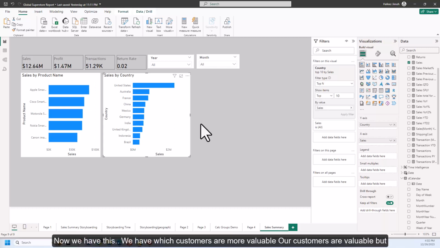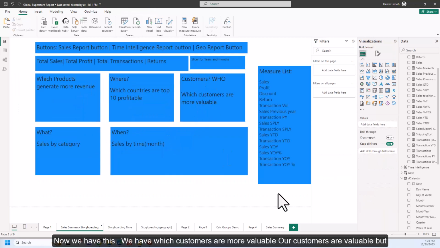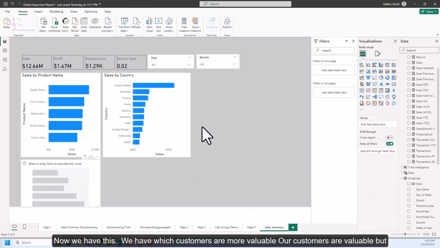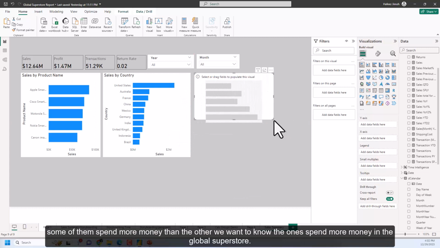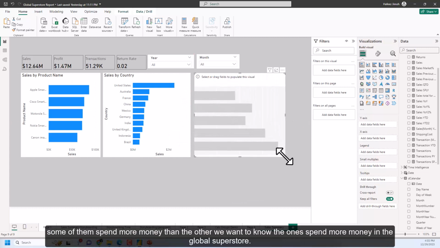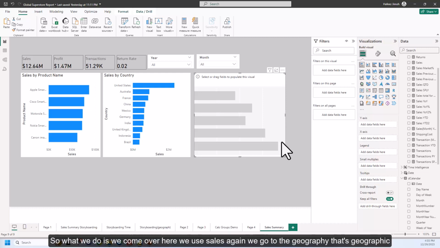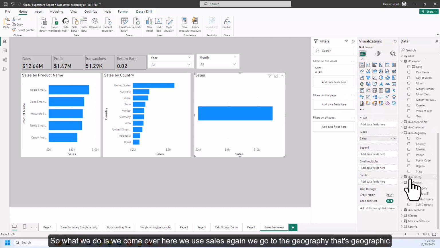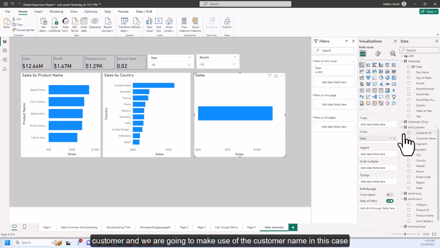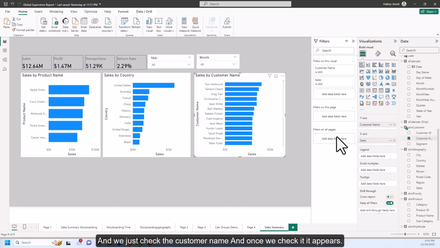Now we have this. We have which customers are more valuable. All customers are valuable, but some of them spend more money than the others. We want to know the ones that spend more money in the global superstore. So what we do is we come over here, we use sales again, no, not geography, customer, and we are going to make use of the customer name in this case. And we just check the customer name, and once we check it, it appears.